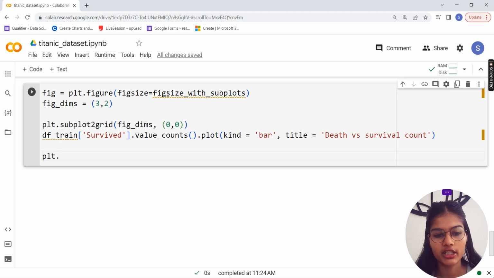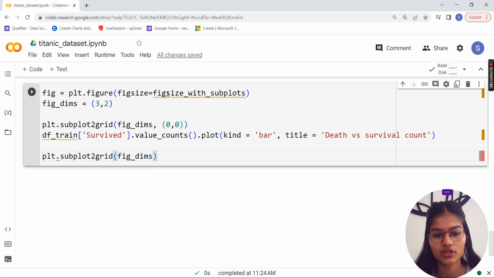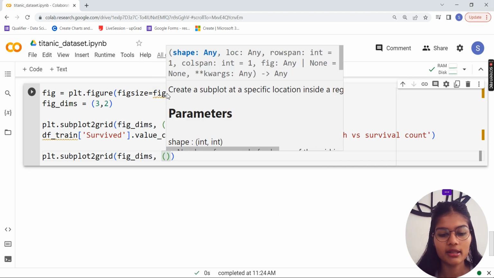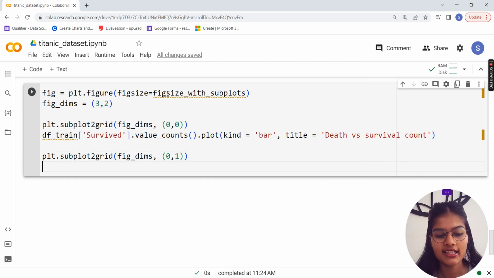Next, I'm going to use plt.subplot2grid, right? plt.subplot2grid, and in the bracket I'm going to set fig_dims, dimensions, right? And in the bracket I'm going to set that as 0, 1, right? That is the thing. Next I'm going to write df_train. In the bracket I'm going to simply set Pclass. That is my variable, one of the column names which we have, right? Pclass.